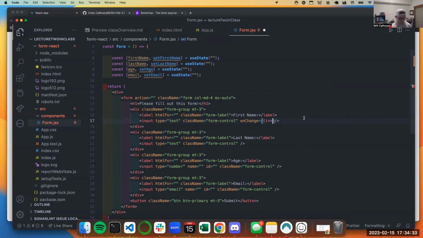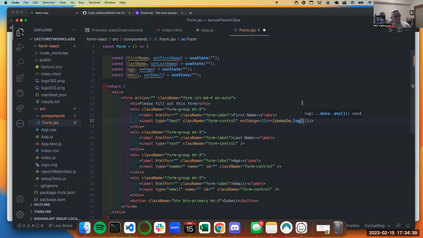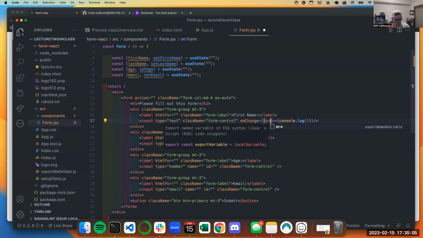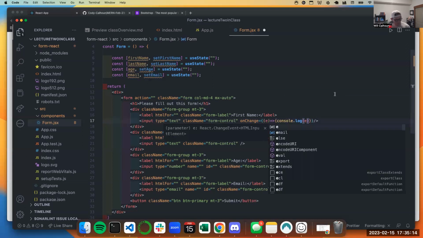So if we have this, I'm going to say console.log. When we're dealing with onChange, this is our event handler. What actually happens in the background is we get this event object. We'll see what this means in a second. We're going to pass that object into our anonymous function because we want access to what the user is doing. I can call this event, but oftentimes you'll just see it called e. So we're going to console log e and see what we get.